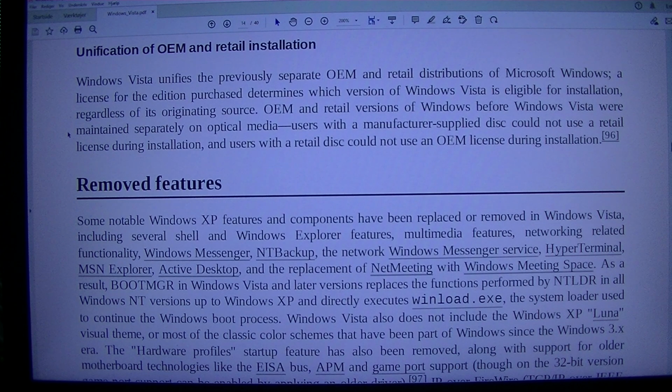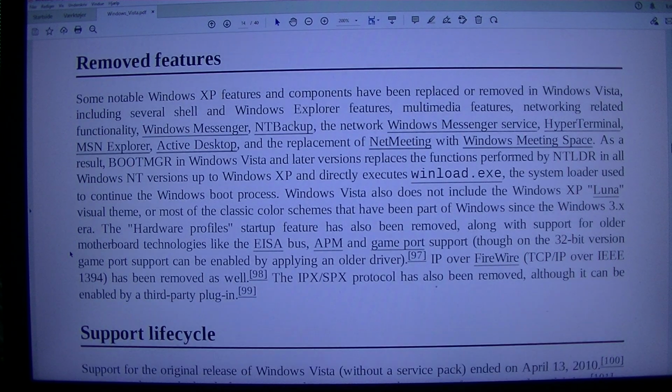Removed features. Some notable Windows XP features and components have been replaced or removed in Windows Vista, including several Shell and Windows Explorer features, multimedia features, networking-related functionality, Windows Messenger, NT Backup, the Windows Messenger Service, HyperTerminal, MSN Explorer, Active Desktop, and the replacement of NetMeeting with Windows Meeting Space.